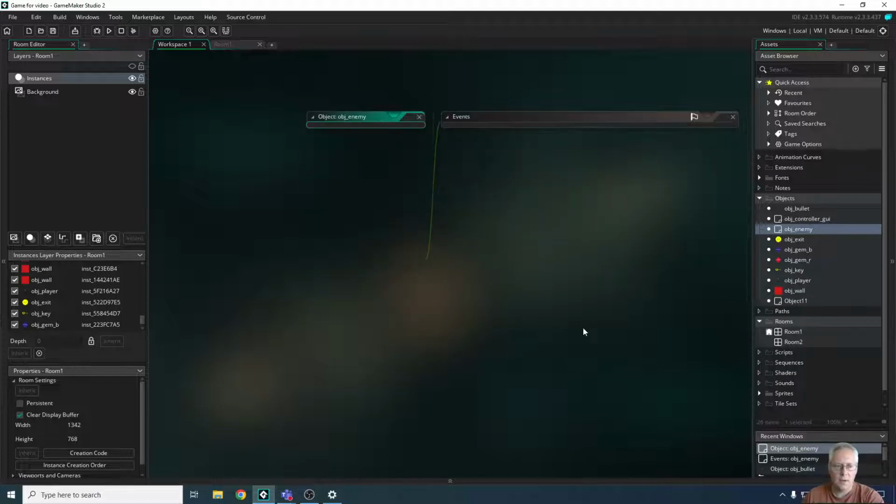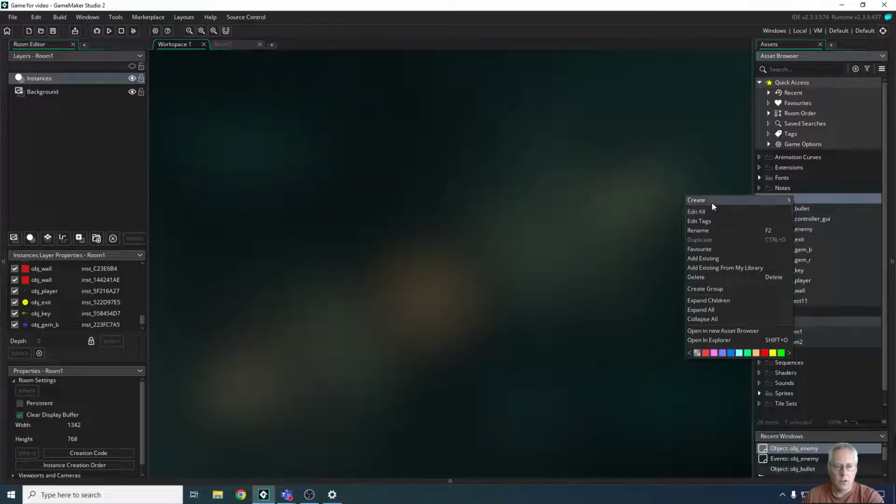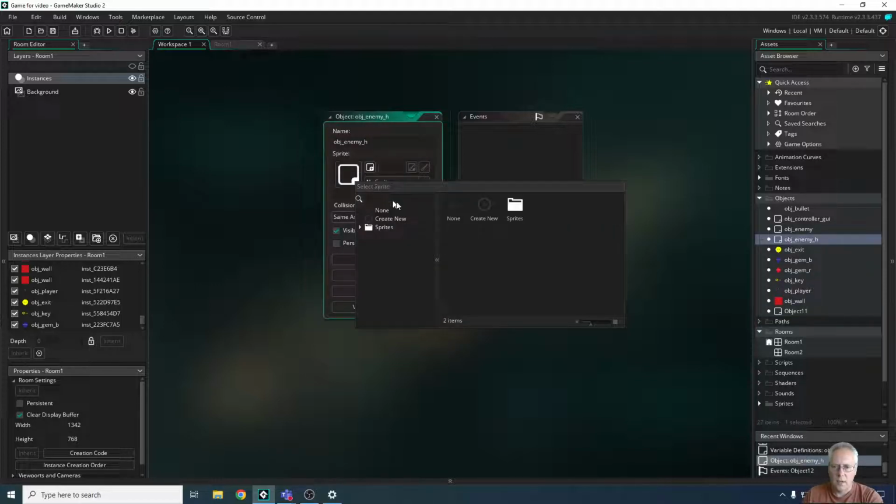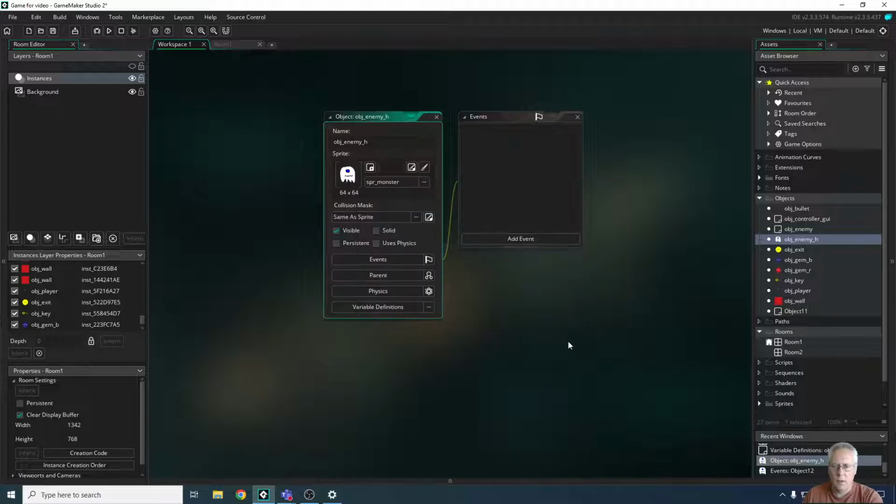So I'm going to close this down, and I'm going to create an object and call this obj_enemy_h for horizontal. I'm going to add a sprite, so I'm going to click on my sprites and add my monster sprite.